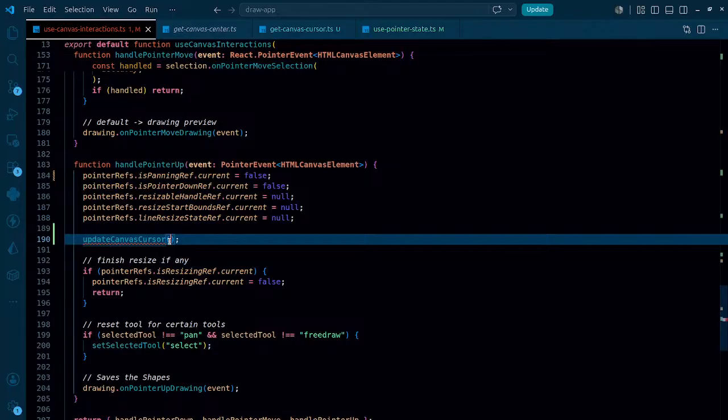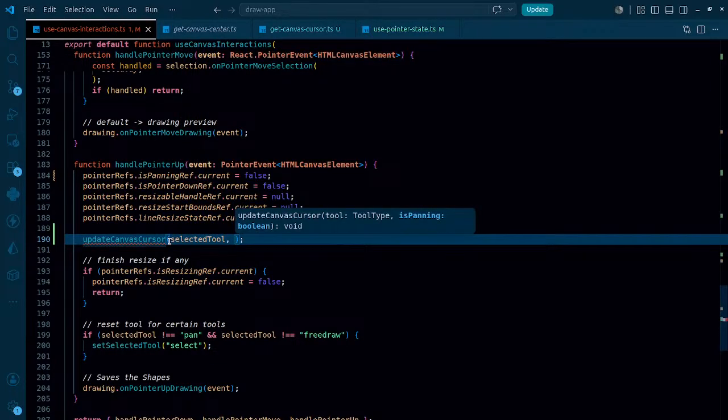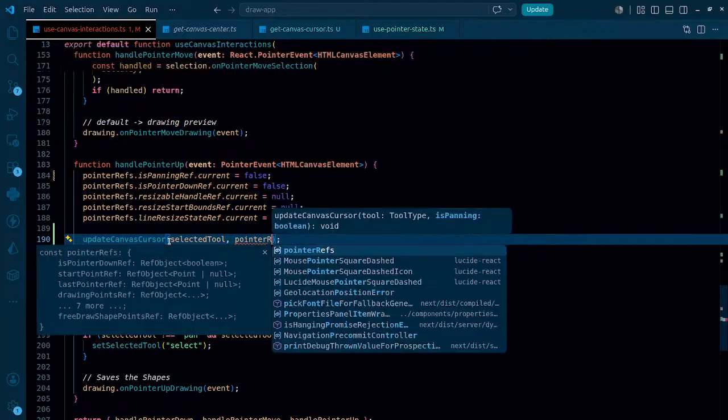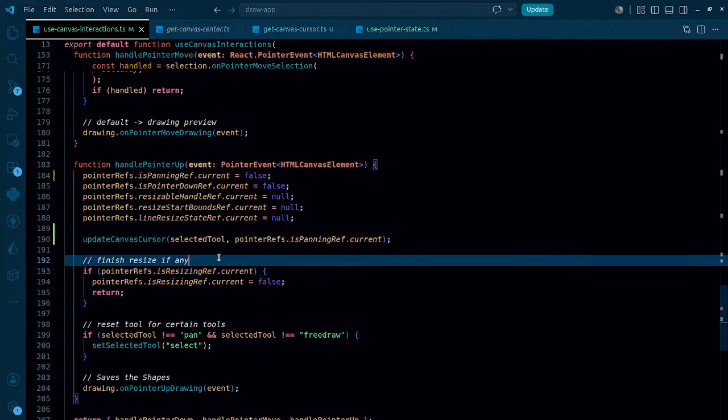And at last I have the same thing here. Selected tool, pointer refs dot is panning ref dot current. Okay, let's see how it's gonna be going on.